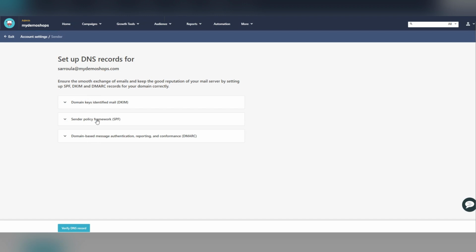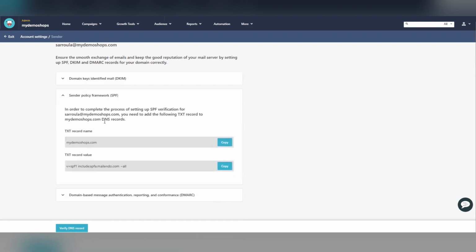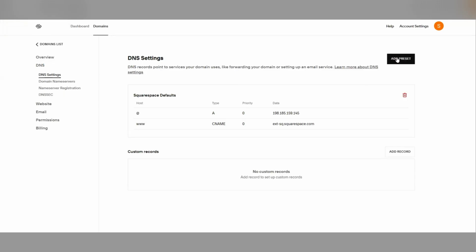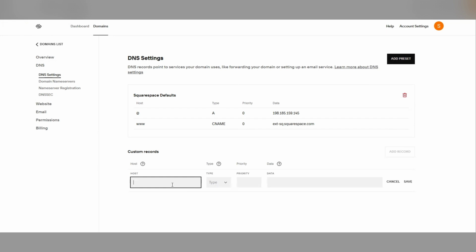Now, since we'll start with the SPF, simply click the SPF section. The TXT record is your domain name and the value is that one. Copy that value and then go back to Squarespace and let's create the TXT. Add record. Host name, I will add the @ symbol here. The type is TXT, obviously not MX or A record. And the text will be the value that I have.